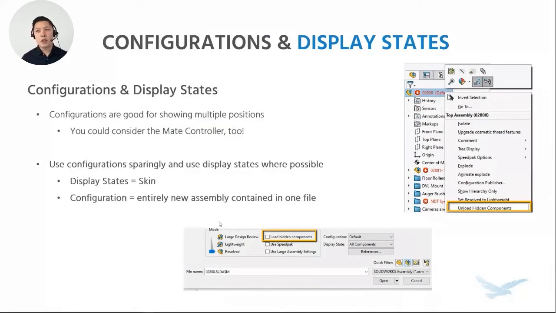But you want to make sure that, especially when you're doing large assemblies and you're seeing that dip, to use configurations sparingly, and instead use display states where possible. Because in the background, SOLIDWORKS thinks of it almost like a skin. When you're working with display states, it's like a skin, right? You're changing the color, hiding components. The configuration is almost like an entirely new assembly contained in that one file, okay?